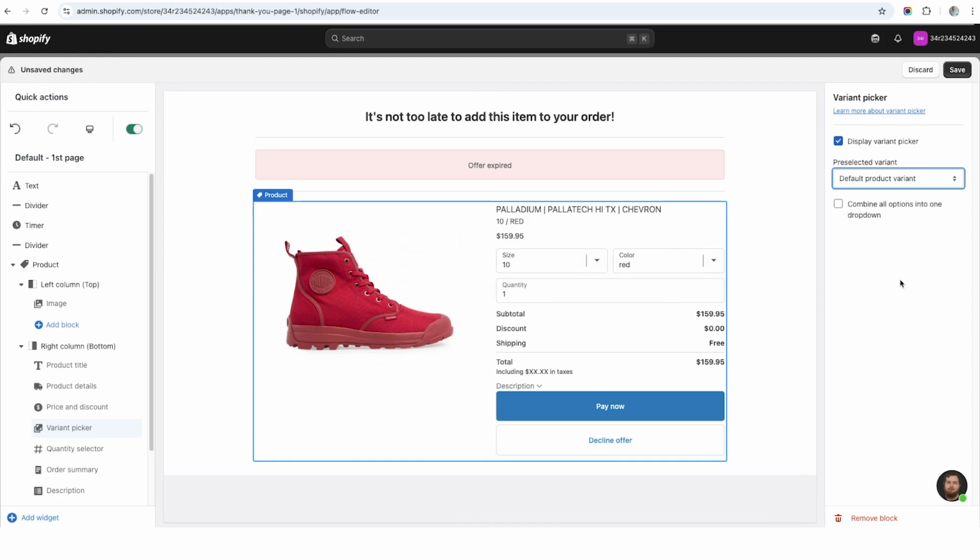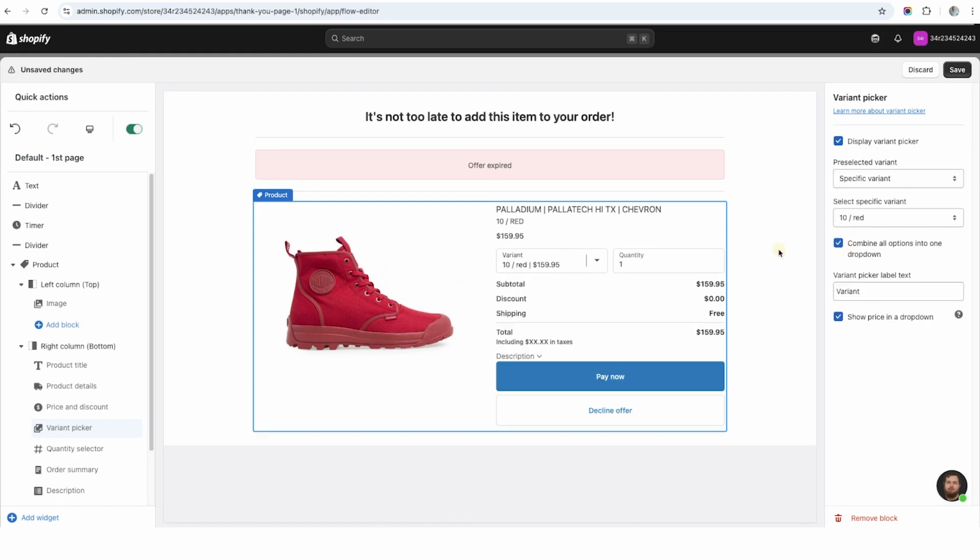Now, within the post-purchase upsell that I'm using here, we have an option in all of these pre-selected variant settings. So let's work within a specific variant just for the purpose of this. Let's say we've selected 10 and red. We have the option of combining all the options into one drop-down. You'll see what I mean. Here in the middle, we have two separate drop-downs for the two separate variants of size and color. If we click this, it's going to combine both together in one box. Quite clever. So we can see here we've got the 9 and the red, the 10 and the red, and the 12 and the red all in one nice, neat drop-down menu.